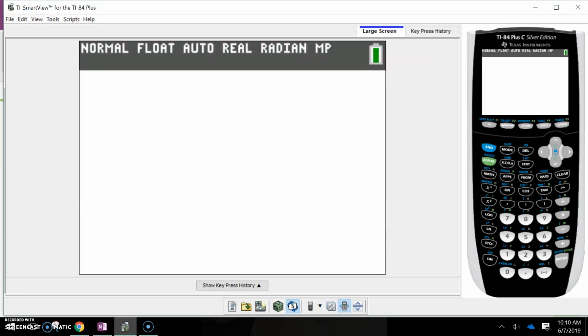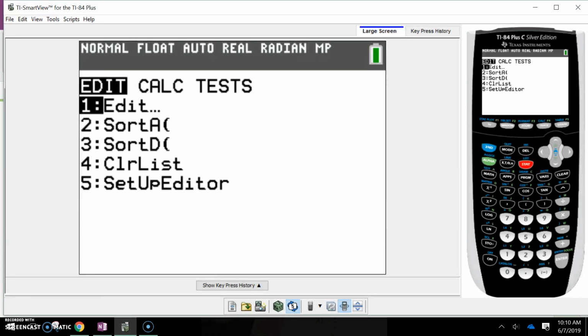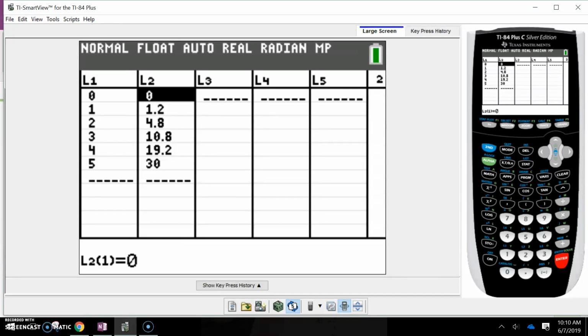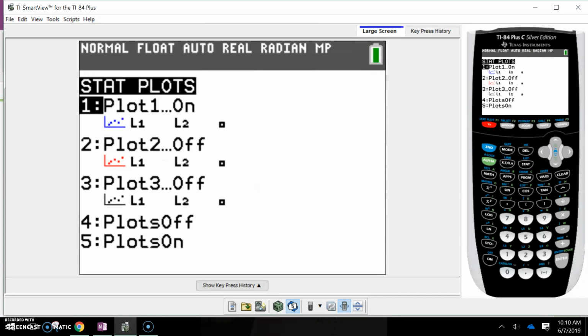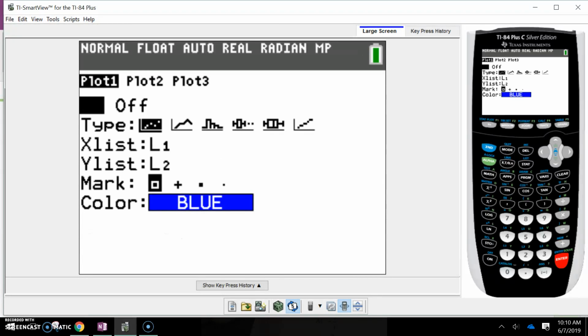So anyway, what I did first was put the data in my list, in L1 and L2. If you have an Inspire, this is where you would open the data sheet, create two lists, and call one time and the other distance. Then I hit second, y equals, and as you can see, I have my scatter plot ready to go. I turn the plot on, make sure it's on scatter plot, with my x list L1 and my y list L2. If you have an Inspire, you would open a new page and open up that data page where you can see your graphs.